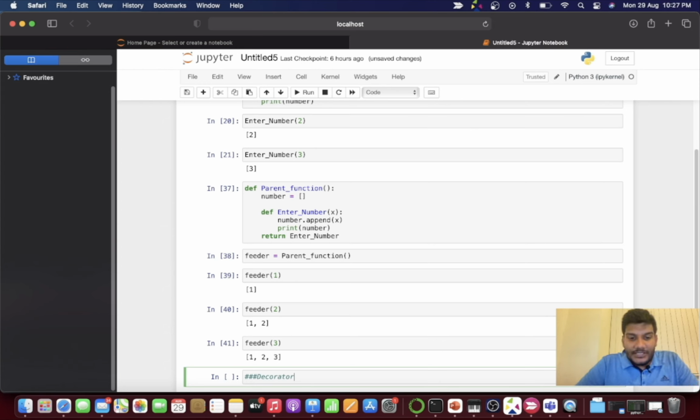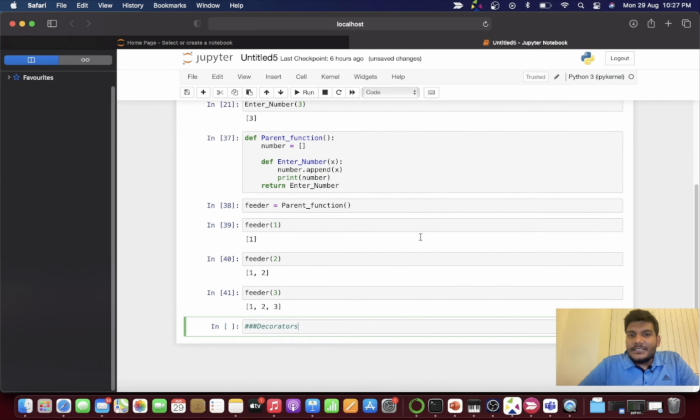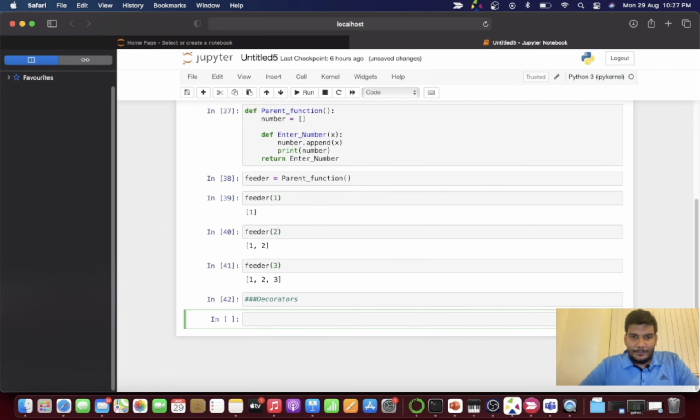Now a decorator is also similar to a closure, but there's a difference: within the decorator we are passing the value as a function. When we are passing the value as a function, and that function expects a parameter, that value is used within the nested function, or a function within a function. This is a little bit tricky case to understand, but let's understand using an example.